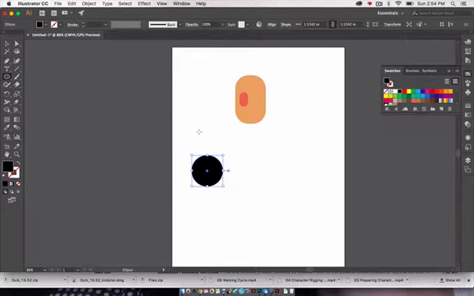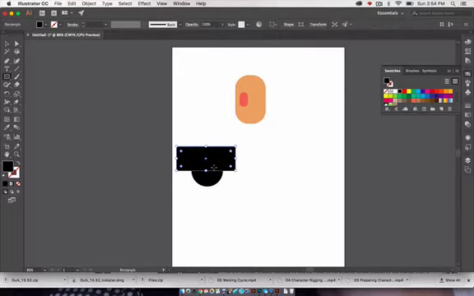Now I really only want half of this circle, so I'm going to go back up and get my rectangle tool, and I'm going to draw a rectangle over the top half of my circle. So I've got a rectangle on top that's over half of my circle. Now it should kind of auto click to the center of the circle when you draw it.